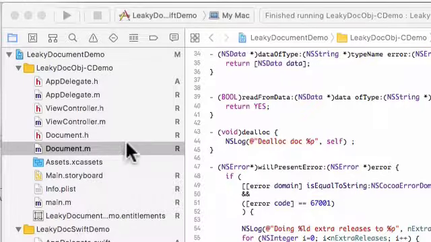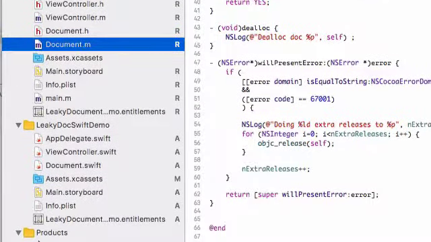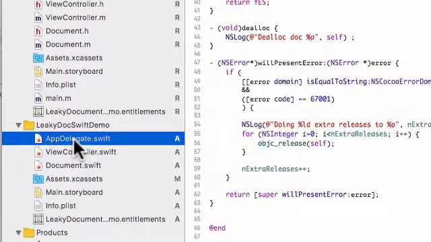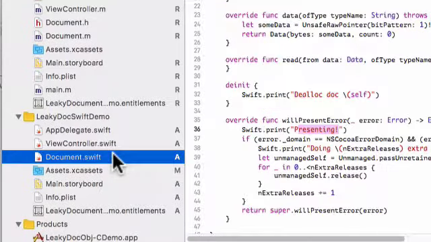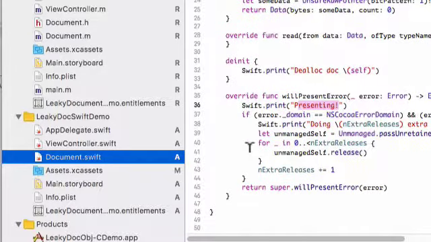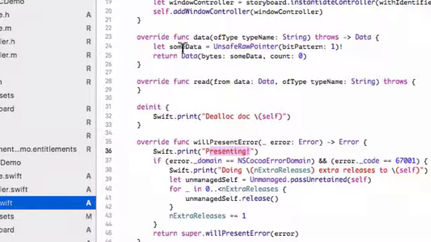This is an out-of-the-box Xcode template, Cocoa macOS document-based application. I have Objective-C and Swift targets. Let's look at the Swift one. All I've done here is return false on open untitled file, and then in the document override, I just made these two functions work, the data of type and read from data.